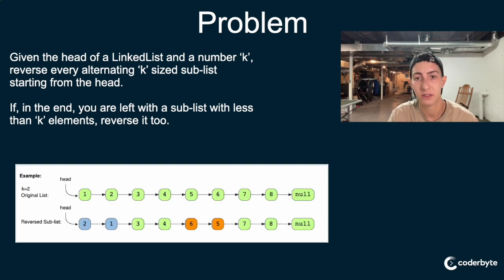So here we have an example. The top is before we've done anything to it, and we have the nodes 1, 2, 3, 4, 5, 6, 7, and 8, and this is a linked list. The head is at 1. Our k is 2, so that means that our sublist sizes are going to be 2 nodes long. Basically, we have to start from the head and reverse sublists of size k. So our first sublist of size k will be 1 and 2. We reverse those, we get 2 and 1, and we reconnect it to our main linked list.